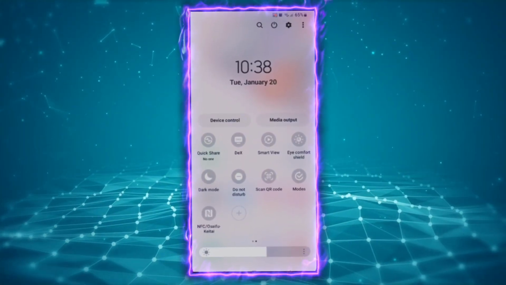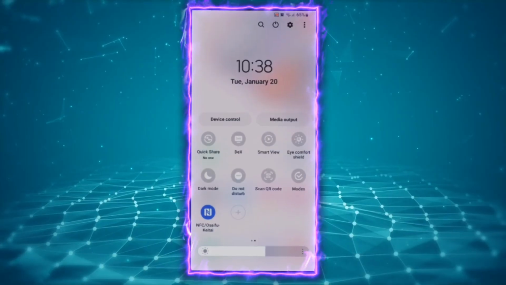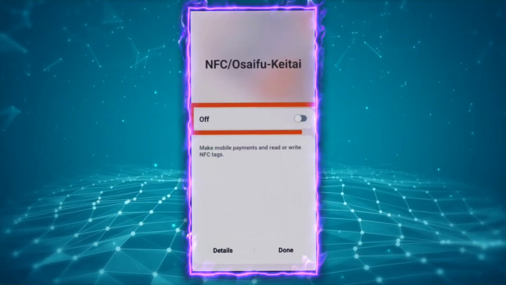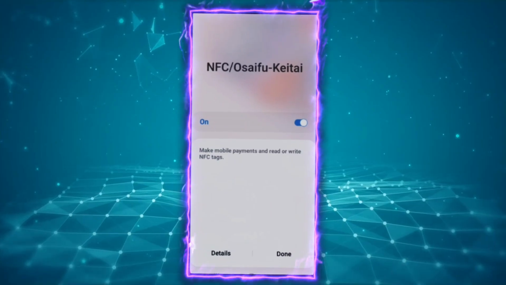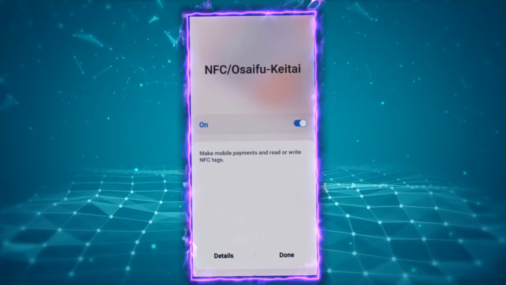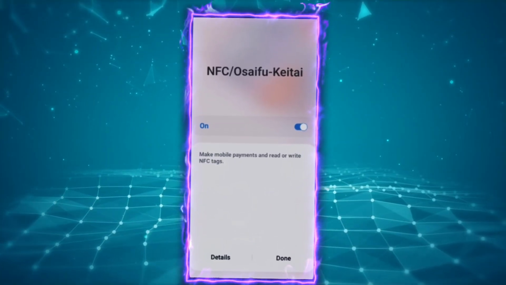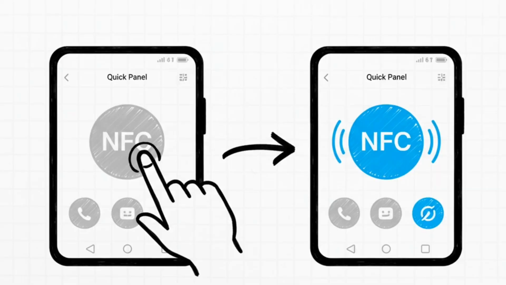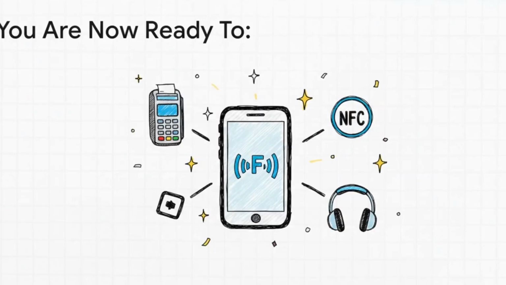Okay, so the button is in place. The hard part's over. Now let's talk about how to actually use this new power of yours, toggling NFC on and off. Honestly, this is the easiest part of all. Whenever you want to make a payment or connect to something, just swipe down and tap that new NFC icon we just added. You'll see it light up, it'll probably turn blue, and that means it's on and ready to go. And when you're finished, just tap it again to turn it off. Simple as that.